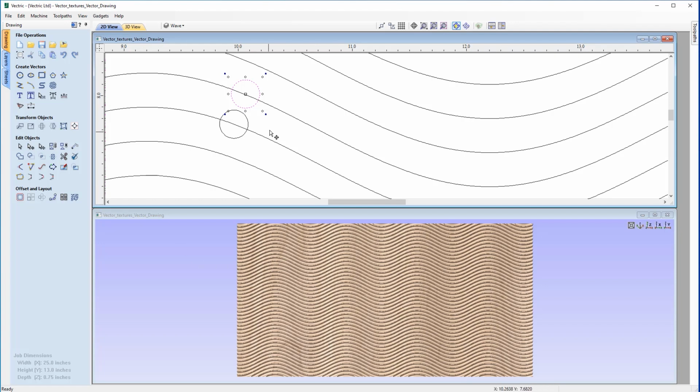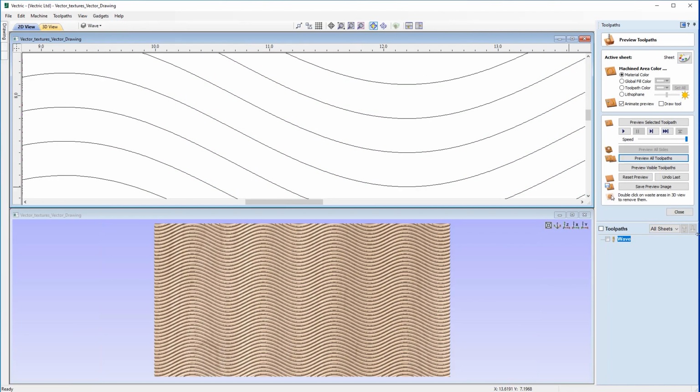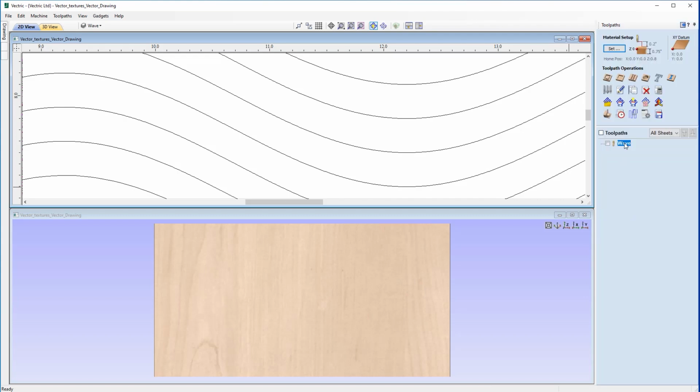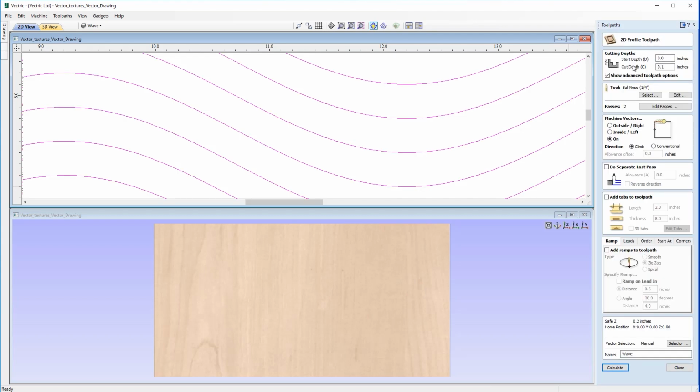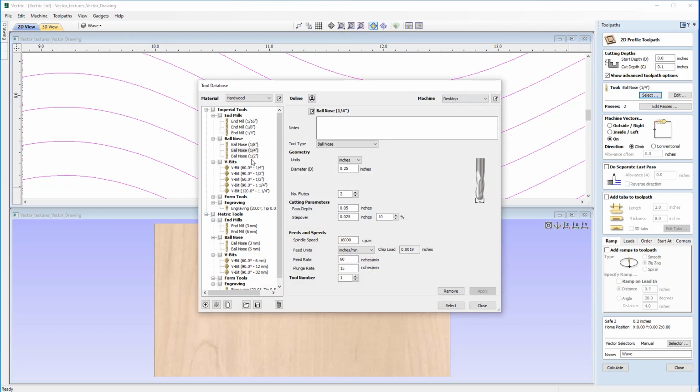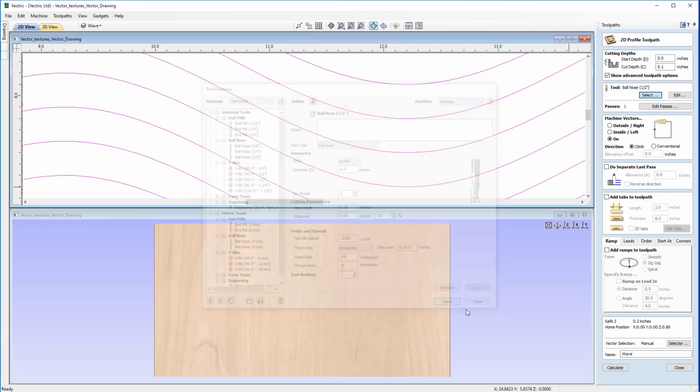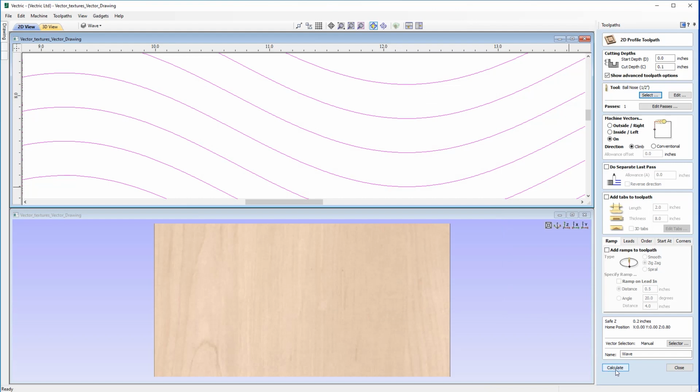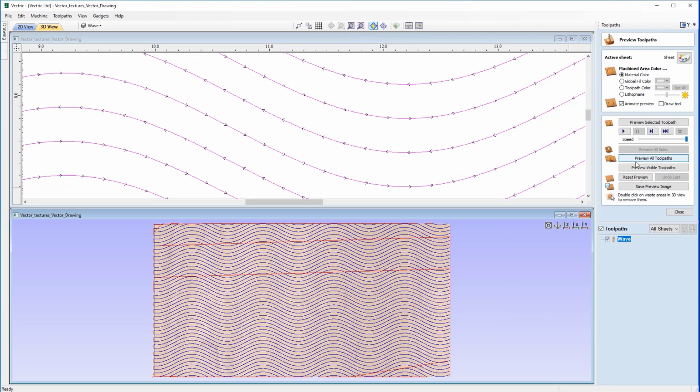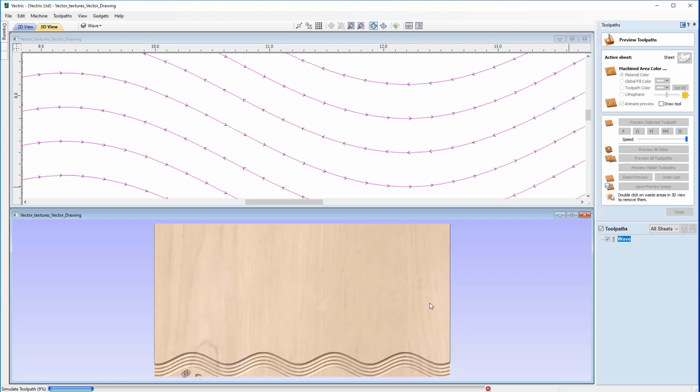And now we know that we need to be using a larger tool, we can do something about that. So I'll just delete out these two vectors. We'll go back over to our toolpaths menu and we're just going to reset the preview because we're going to make changes and re-enter into the 2D profile toolpath. And this time, instead of the 1/4 inch ball nose, we're going to select the 1/2 inch and calculate that again to recalculate it. And we can then preview all toolpaths again to re-simulate it, see the difference the changing tool has made.